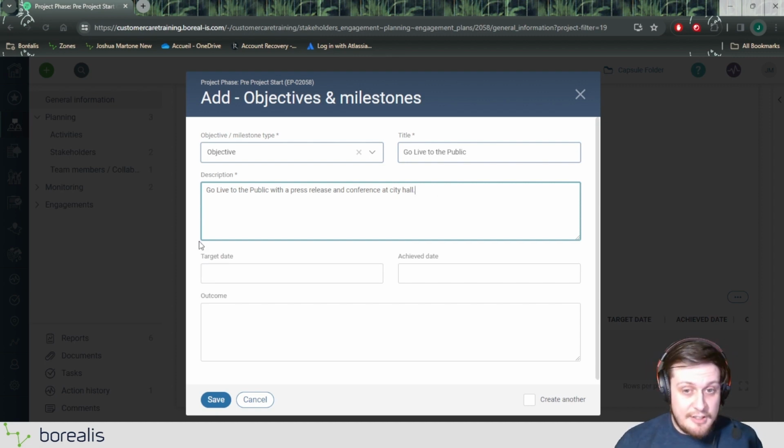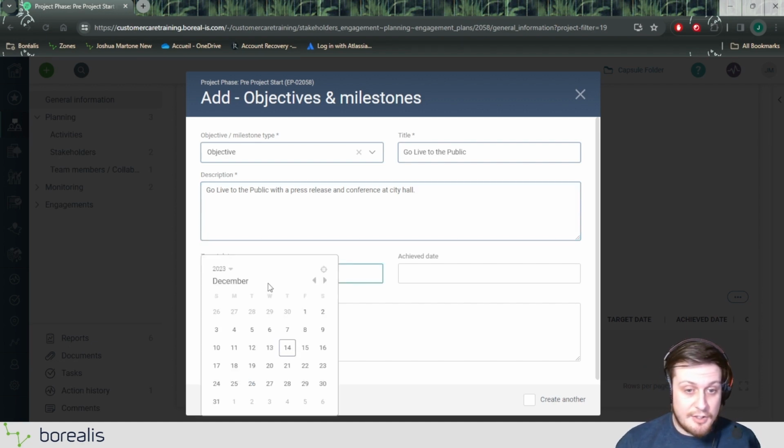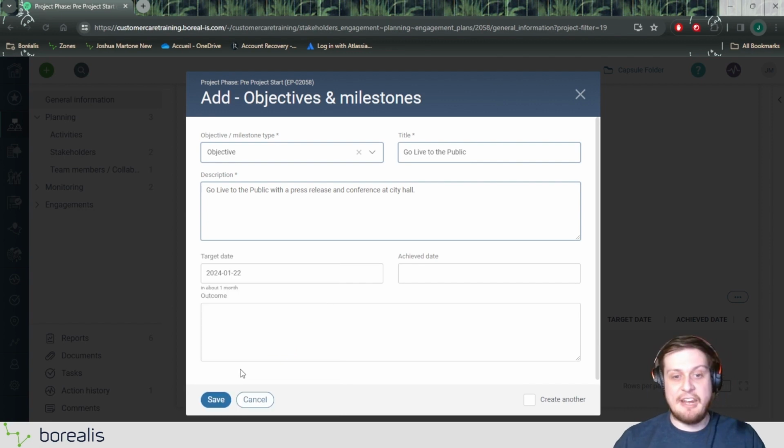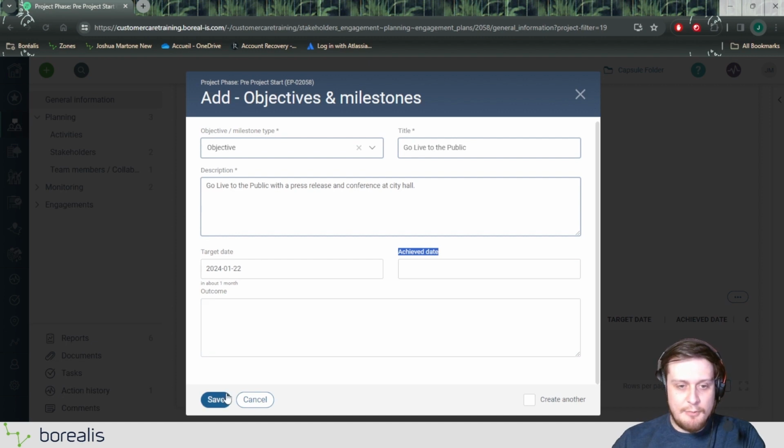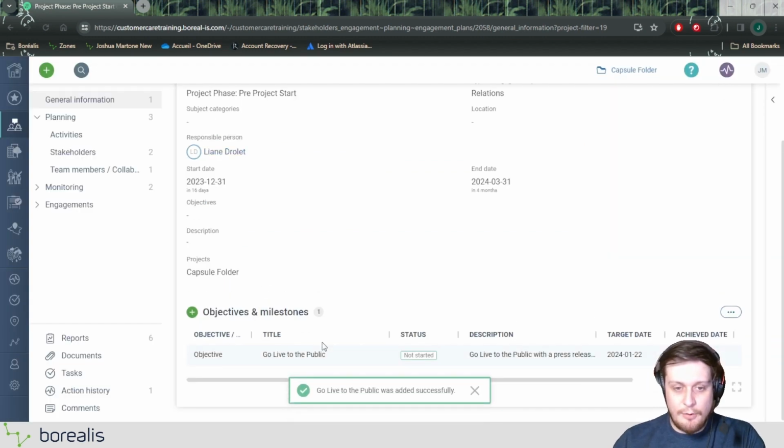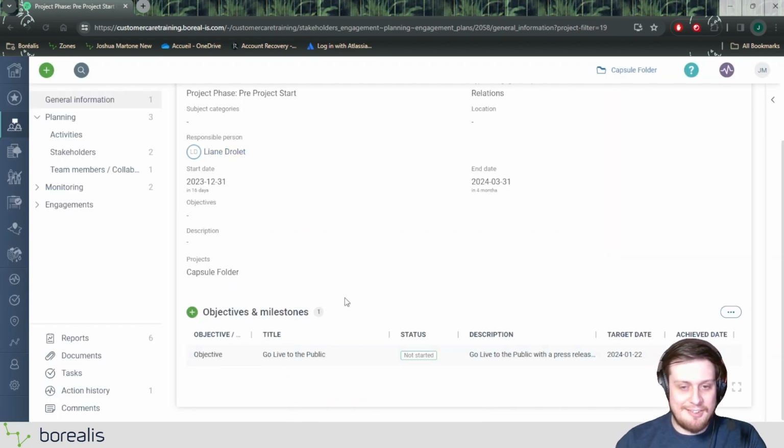We can have a target date for this. So when do we plan to go live to the public? Maybe it's in the middle of January, the 22nd. We don't have an achieve date yet or an outcome, and we'll just hit save. And there we go. We even have our first objective inside of this engagement plan.